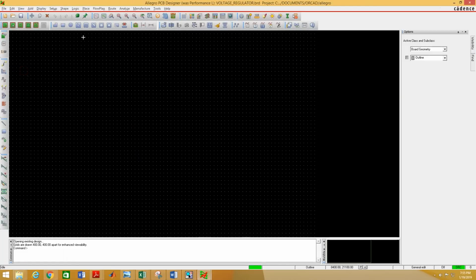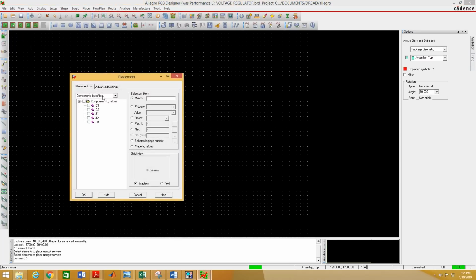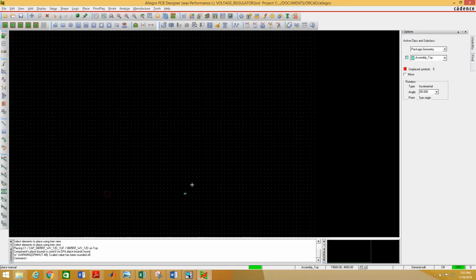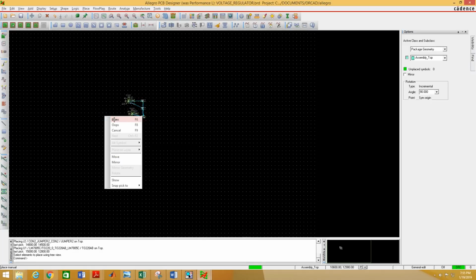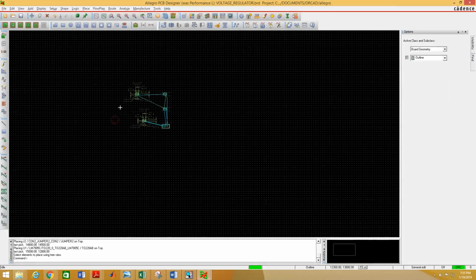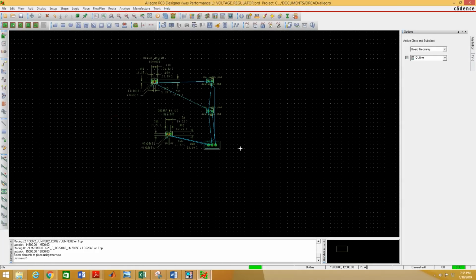Close this window. Now we have to place our components. Go to place, select manually. Select this checkbox to select all the components we have. You can hide this window to place the component. Left click and the components will be placed in our PCB. Okay. Right click and click done. So these are the components we have in our circuit.